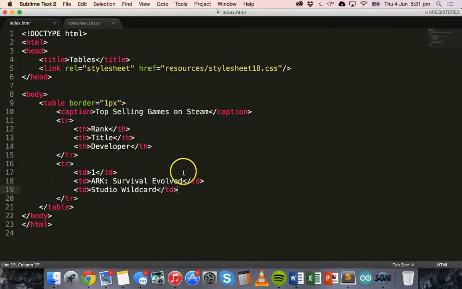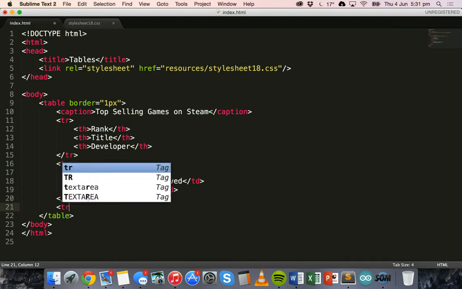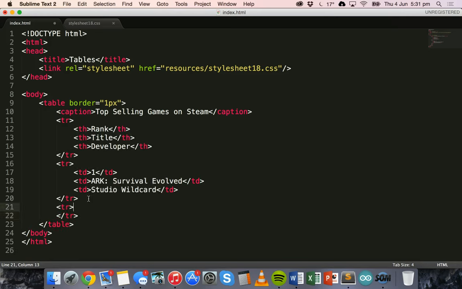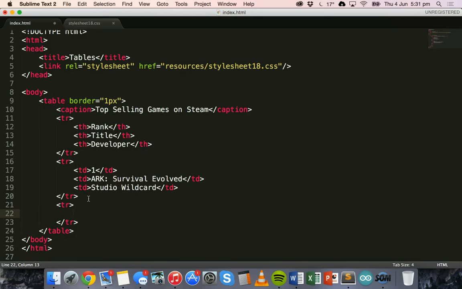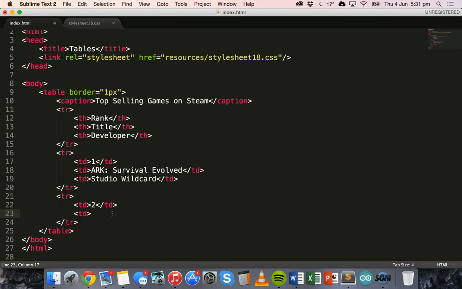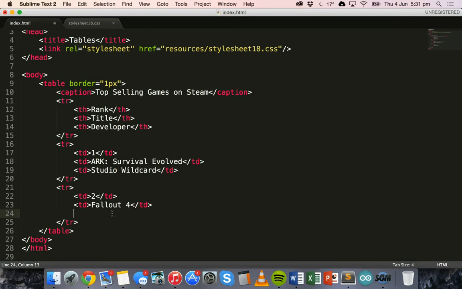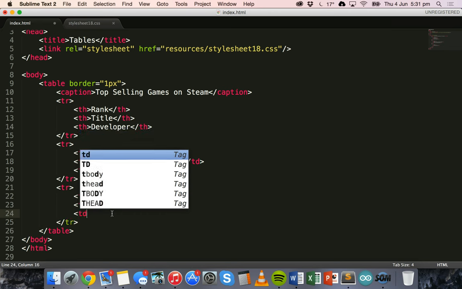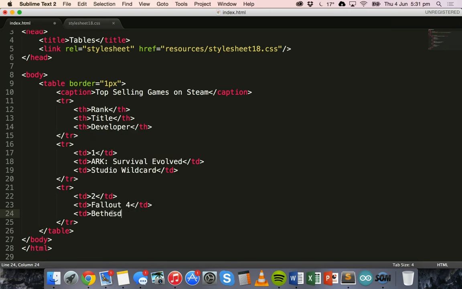Now we can add in our second title, so we need to add a new row using the TR tag. And inside those two TR tags, we can add the cells for the next row using those TD tags. So the first one will be the rank, which will be 2 for the second title. And that just happens to be Fallout 4, which was only just announced today, so it hasn't even been released yet. And the developer can go there as well in that third column.